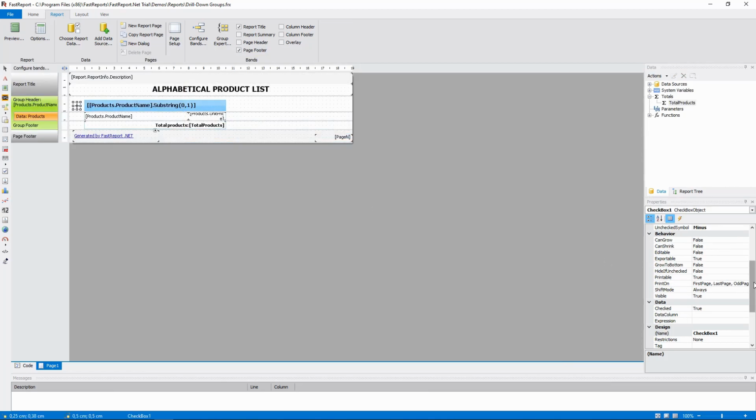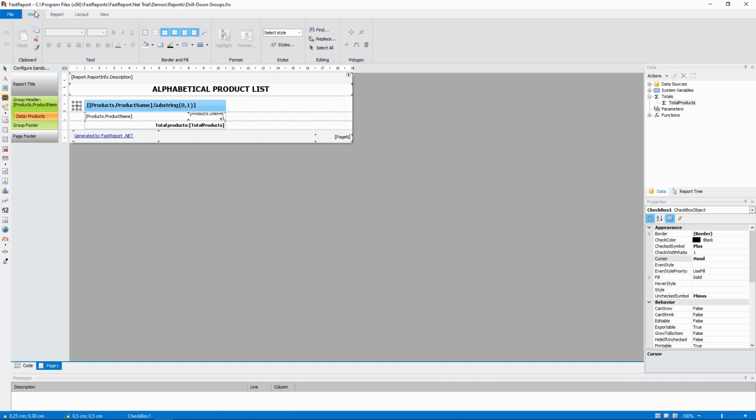This is the checkbox object that acts as a button. Its appearance is modified. The symbols are plus and minus instead of the default checkmark. The cursor changes to hand when it hovers above the object. And it has a border.